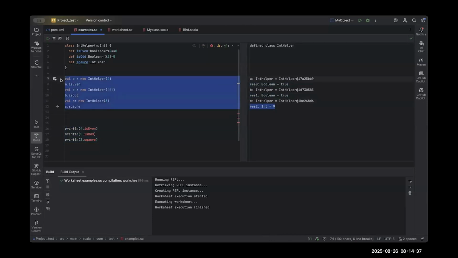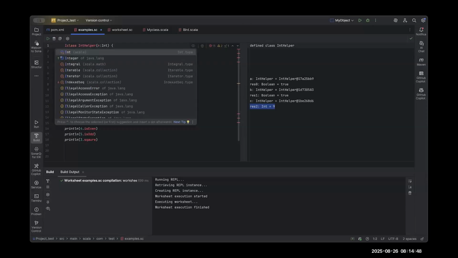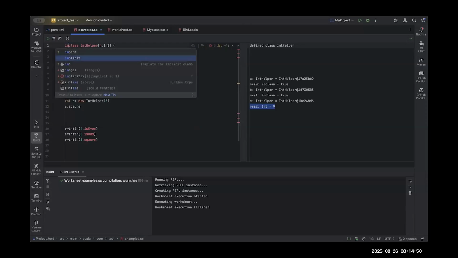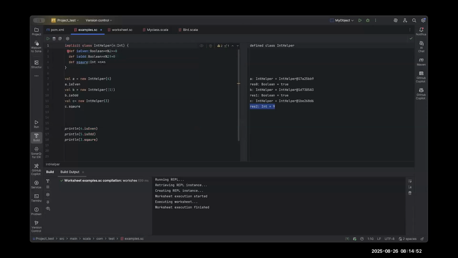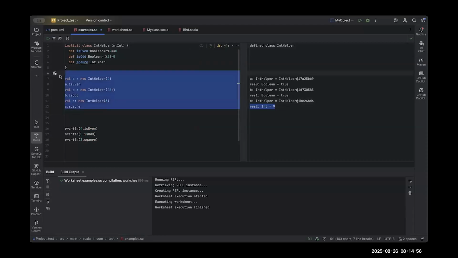The same result we got when we make it implicit. So now I am calling it like this by creating an instance. But let's suppose I want to call it directly: I will make it implicit and this will work. Now, what is the difference between these two? Here I have created an instance, and here I am not creating an instance.